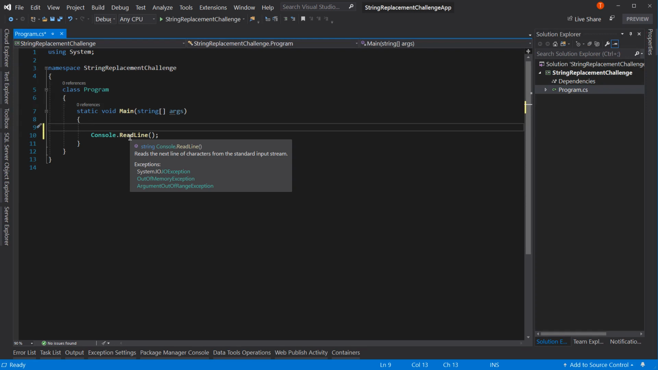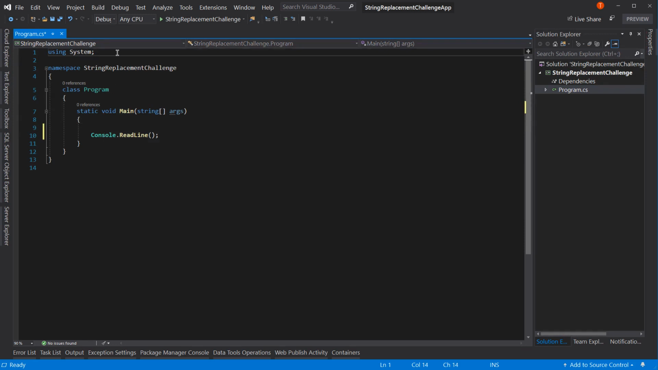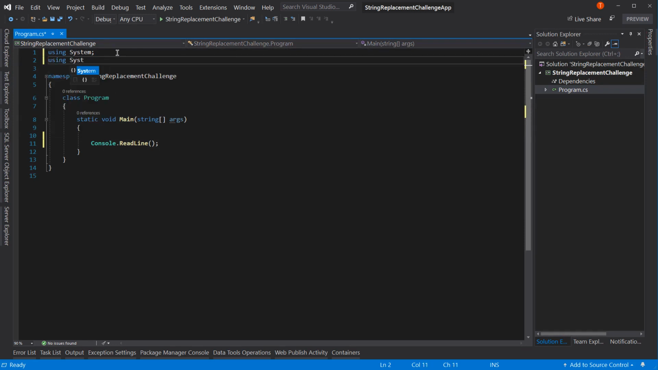Okay, so now what we need to do is, first of all, read from that primary.txt file. So let's bring in our using statement, using system.io. That will allow us to load in our text file.